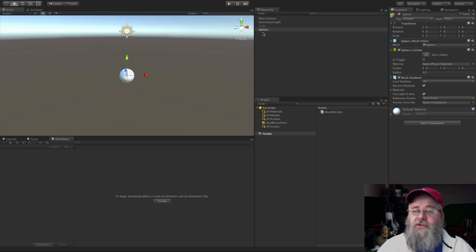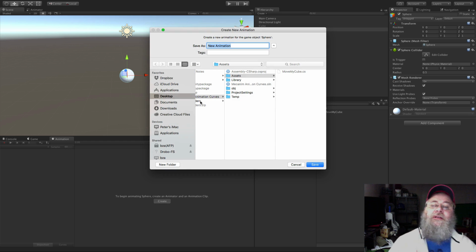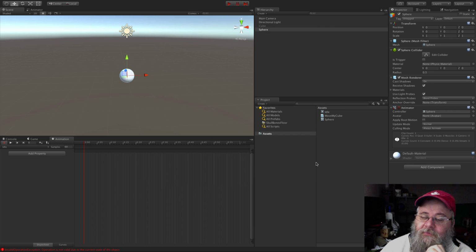So with the cube, or sorry, the sphere now selected, I'm going to hit create. And it's going to ask me where I want to save this new animation. So the first one I'm going to make is idle, if I spell it right. And this is just going to be the idle animation for the cube where it's not moving at all. It only has to be one frame. I'm not going to set up any folders because this is such a small example.